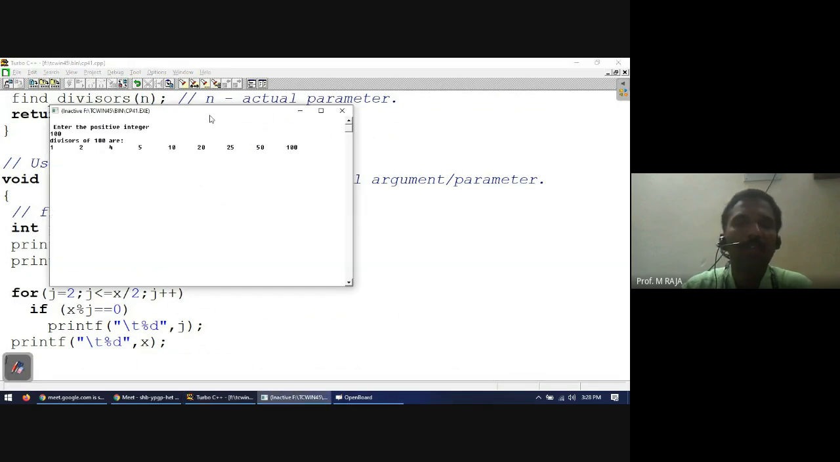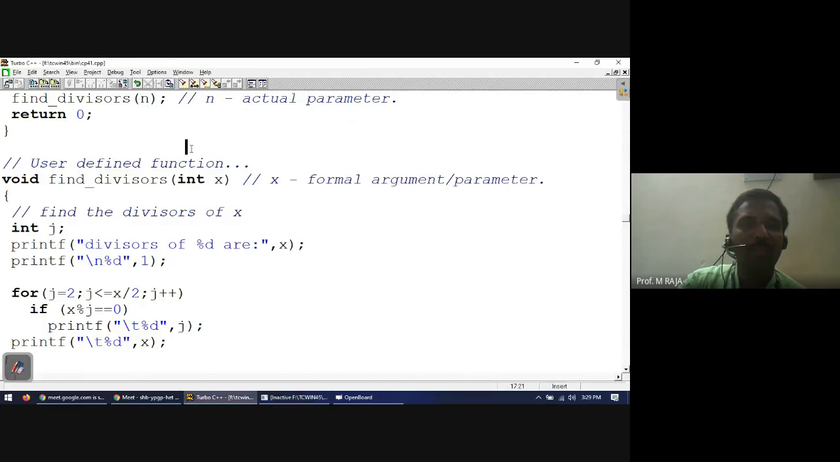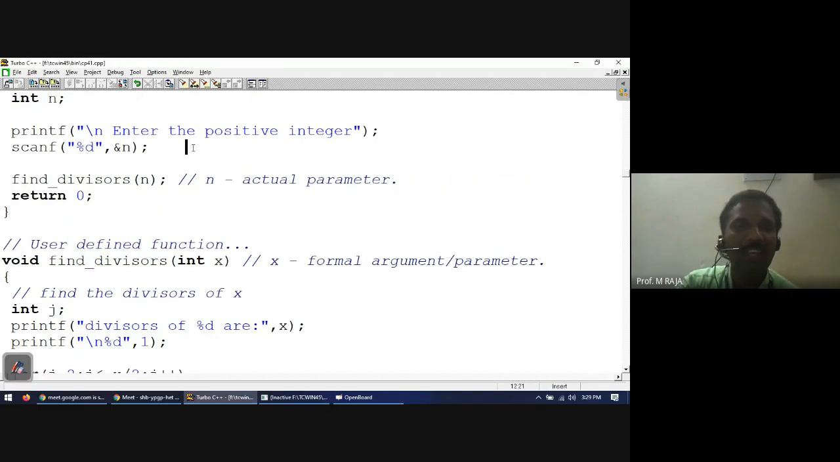There we found the prime factors of the given number, or simply the factors of the given integer, by dividing or by checking within the range 2 to n by 2. So please understand here, first find_divisors of n. N receives the value 100. What is n? N is the input variable. When n receives 100, n is the actual parameter. The actual parameter n is being passed to the formal parameter. So here the variable x receives the value of n, that is, x receives 100.